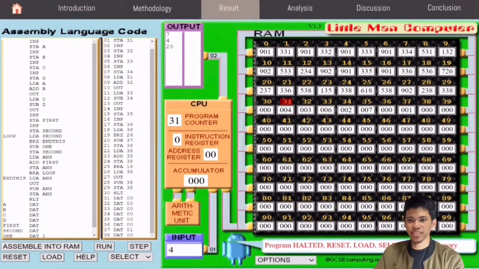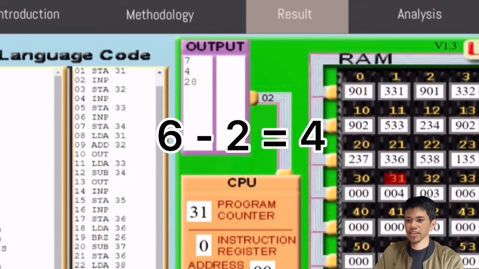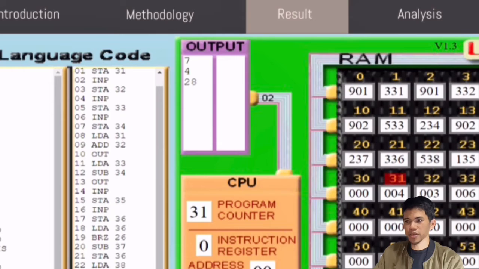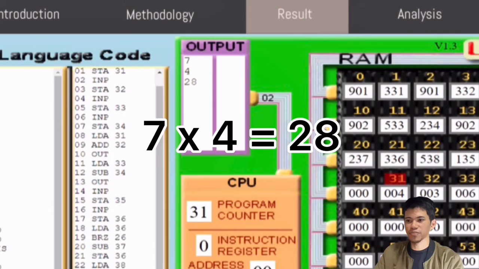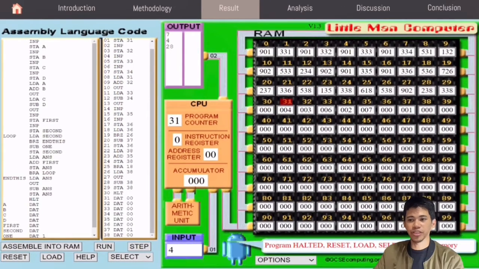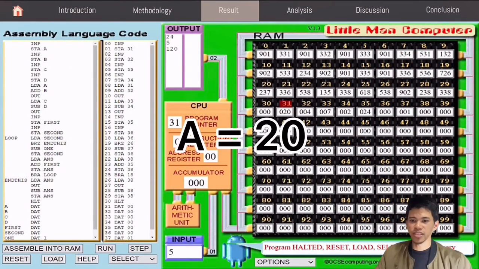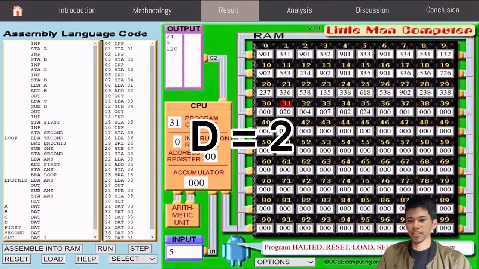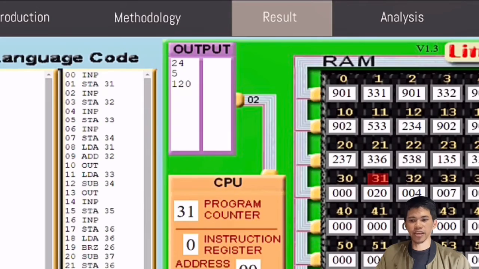Moving to the result. This is our first try using the value of A as 4, B as 3, C as 6 and D as 2. So the results obtained here: 7 is the result for A plus B and 4 is C minus D. And the 28 here represents the multiplication of the operations A plus B and C minus D, which is 7 multiplied by 4. We also tried a second set of values to make sure our coding is correct, using A as 20, B as 4, C as 7 and D as 2. The answer is stored in the accumulator. The result obtained is the correct answer for the input values.